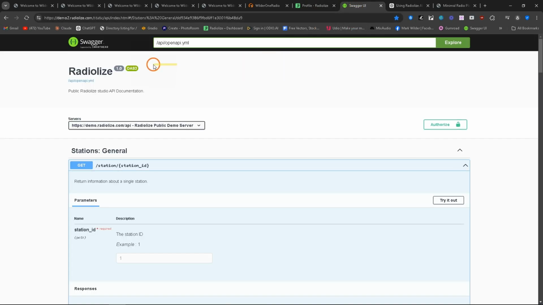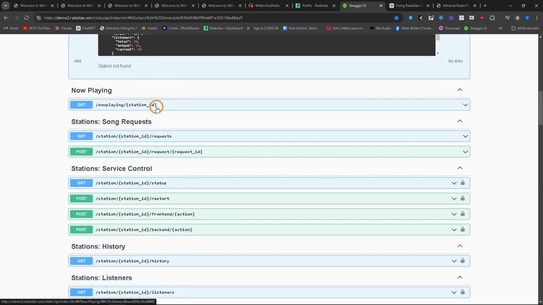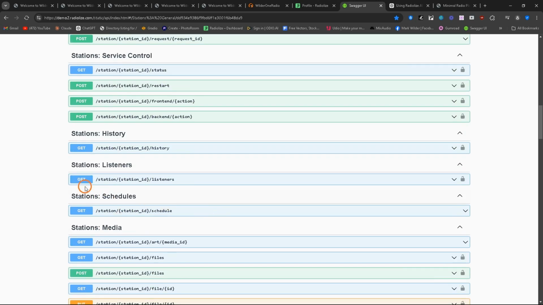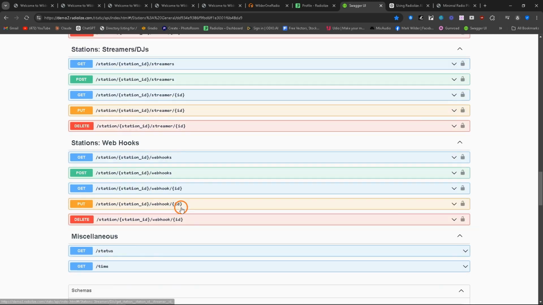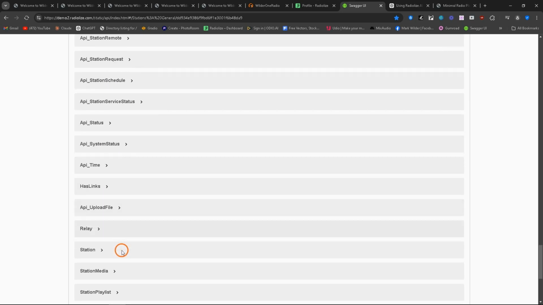Now, if you go here, and I'll put the link in the description down here, this is part of the Radiolize page. So if you get in here, search around, but here's where you can find all the API calls that you can use to create the same thing. So now playing, song requests, pretty much everything. History, who's listening, show your schedule. Playlists. The list goes on. Got some webhooks here. So this is all the stuff that you can do.